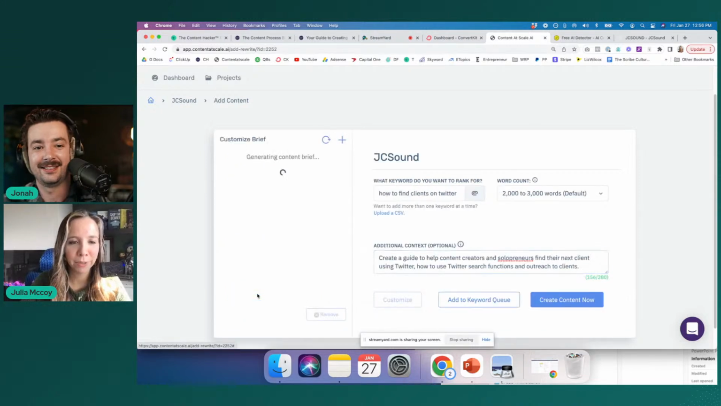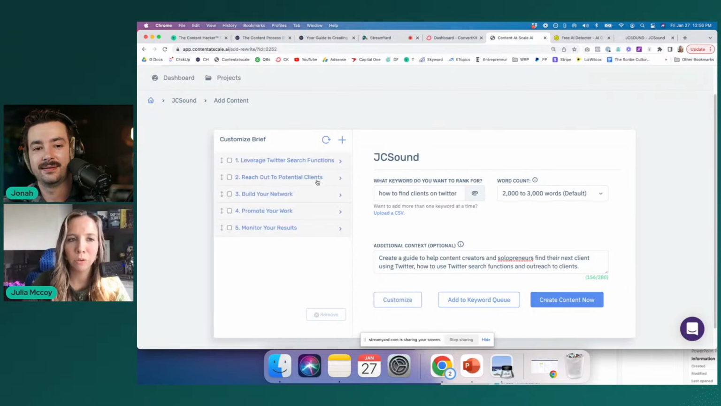You can hit customize and it'll generate a content brief. It'll give you your headers. So what this tool does, and it's one of the only ones that does this, it actually goes and looks at the top of Google on the spot. Like right now, it just did that.